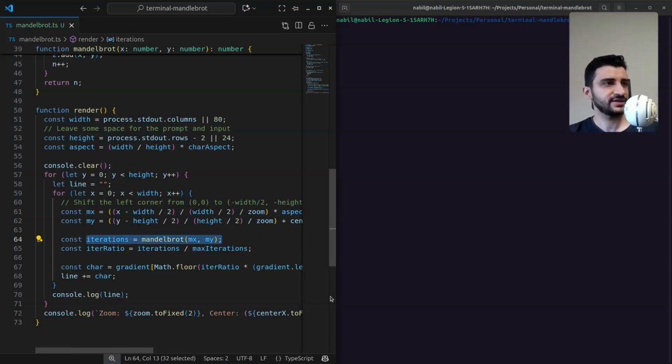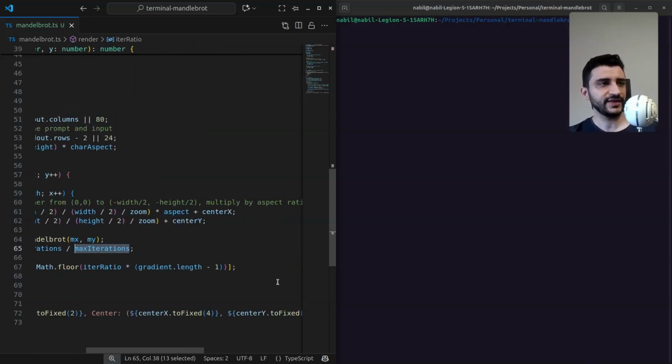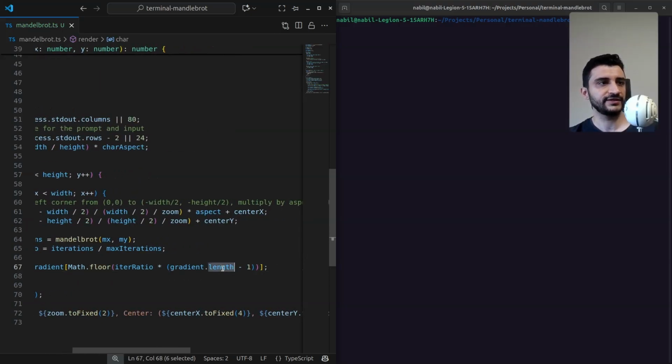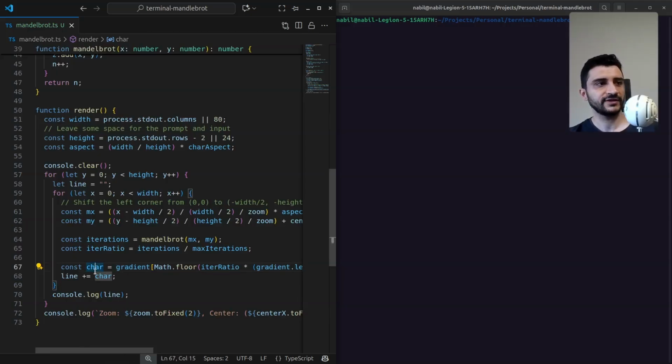So in this case, we have the Mandelbrot set. So we have our Mandelbrot function. We see how many iterations it is, and then we bound it between 0 and 1, basically, by dividing it by the maximum iteration. After that, we are able to just floor the value and use the gradient itself to get the character, add the character, and there you go.